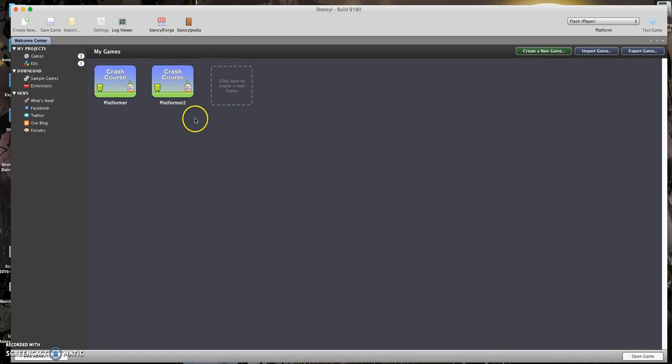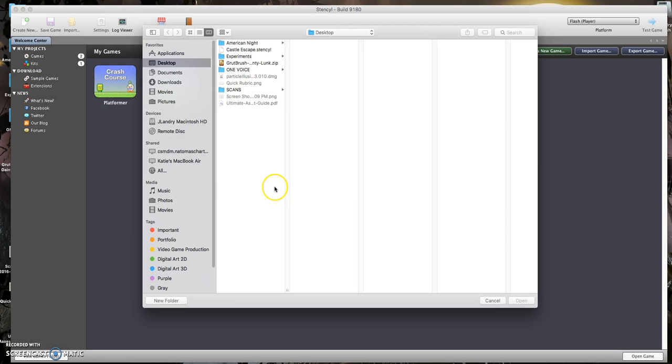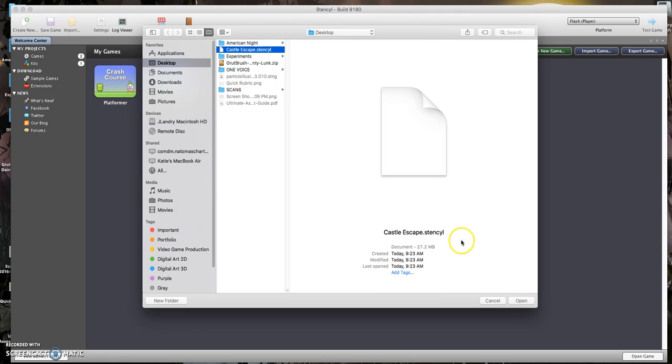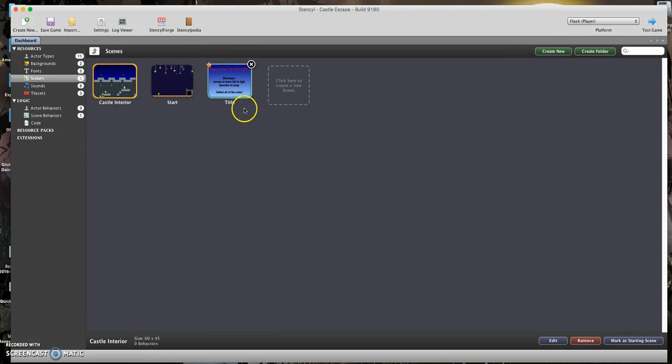And now what you need to do is import it. So you're going to do File, and you're going to do Import Game, and now you're going to go find your Stencyl game that you downloaded. So it's either going to be on your desktop, or it's going to be in your Downloads folder on Windows or Mac. So here's my game right here. I'll hit Open. It now imports. I can open it up, and I can do my work.